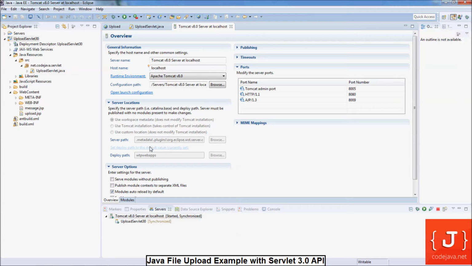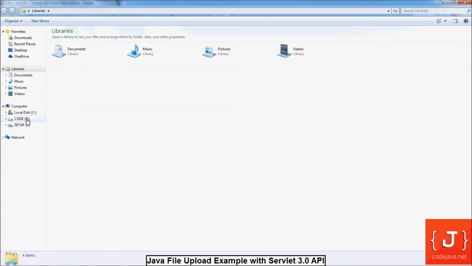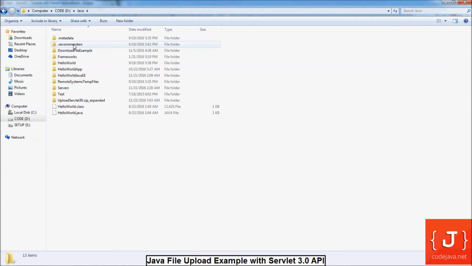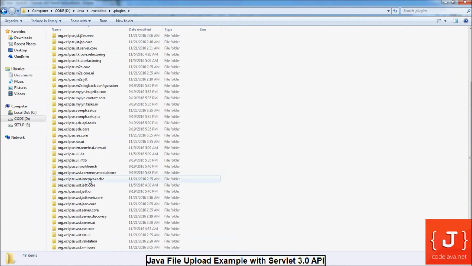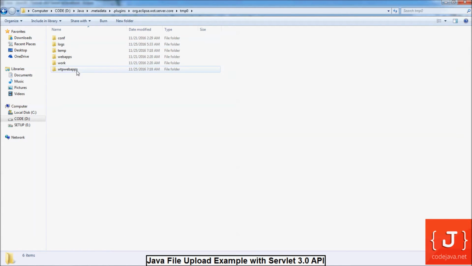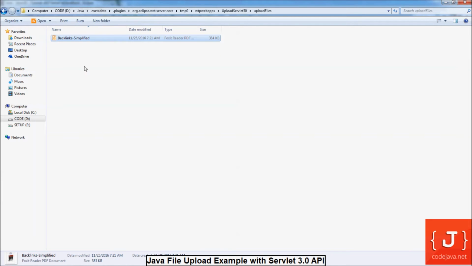So we see that the server path here is .metadata, which is related to the workspace directory. So I open the workspace directory. My workspace is located at Java. Here, .metadata, plugins, org.eclipse.wst.server.core, tmp0, wtpwebapps. You see, this is where our Java web application is deployed in Eclipse. And you see the upload file directory here, and our file has been uploaded here. Very good, so far so good.